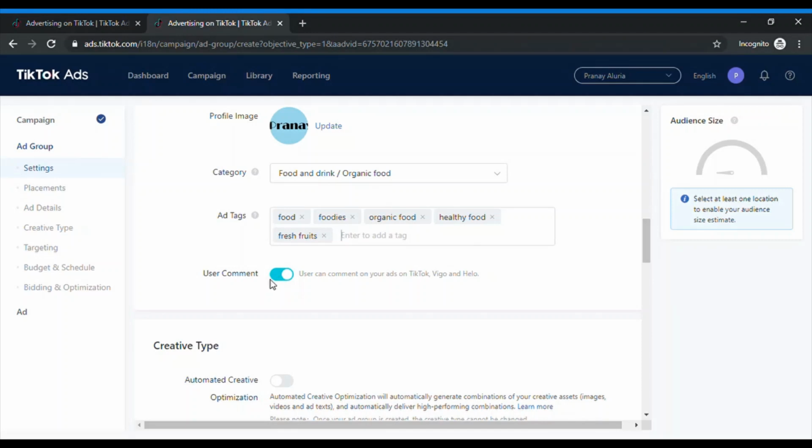This is now coming to user comment. So if users can comment on your TikTok ads or not, you can enable or disable it. So let's say if you do not want people to comment on your TikTok ads, you can just pause this.